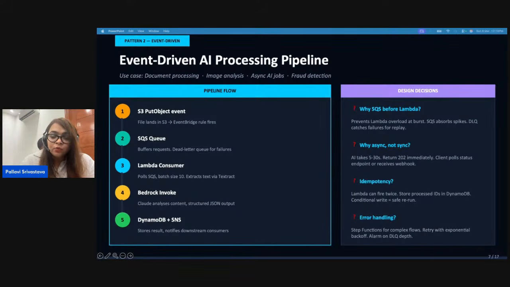A file lands in S3 and fires an EventBridge event. Rather than Lambda picking that up directly, we put it through SQS first. And there's a reason for production. I think that's what we should understand, because SQS is a buffer. Let's say 500 documents land at once, SQS absorbs the burst, Lambda pulls from the queue at a controlled rate, and if Lambda fails, the message stays in the queue, or goes into the dead letter queue for replaying. So you're never losing any document, and Lambda can process the batch.